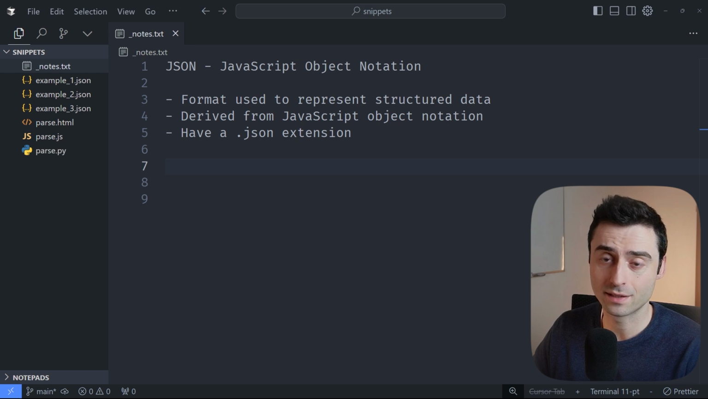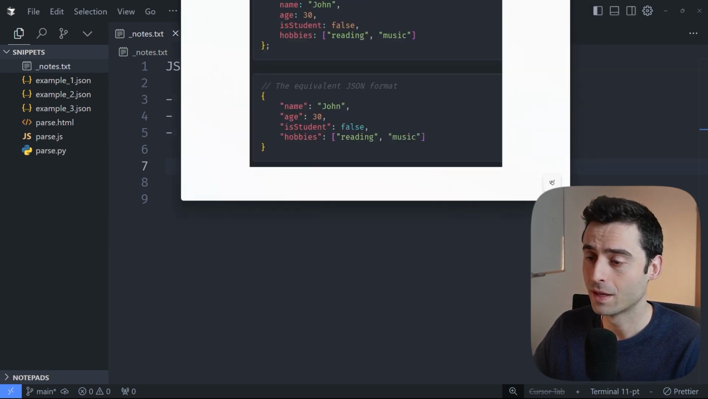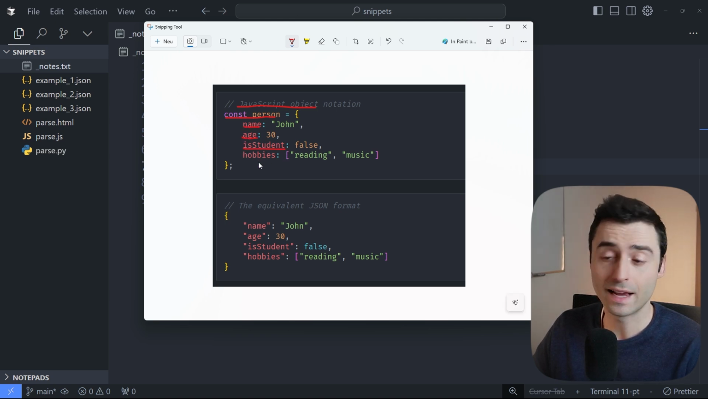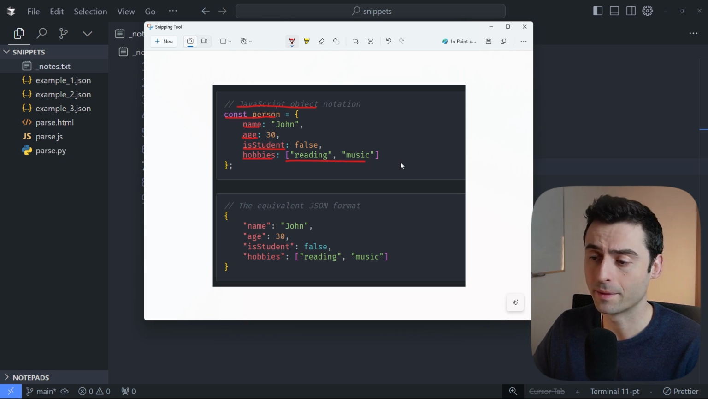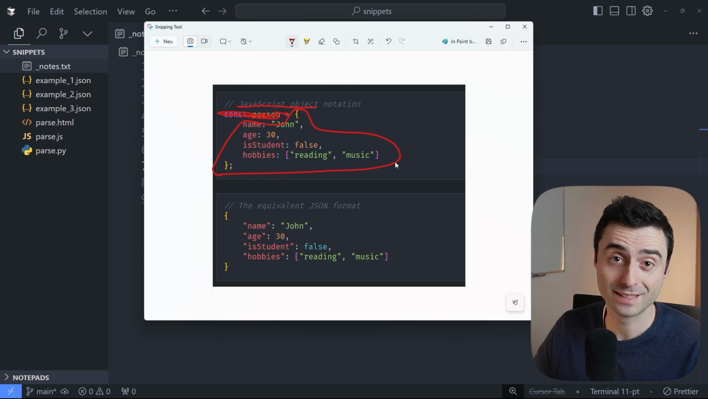And what is interesting about JSON is that it is derived from JavaScript object notation. So if we take a look at this example, at the top we have a JavaScript object. It is the constant person, and he has a name, age, an isStudent flag, and a few hobbies in an array. And if we go ahead and strip away the const person from this, what is left is a JavaScript object. And this is also a valid JSON. So that is why we call it JavaScript object notation, because it is derived from the object notation in JavaScript.